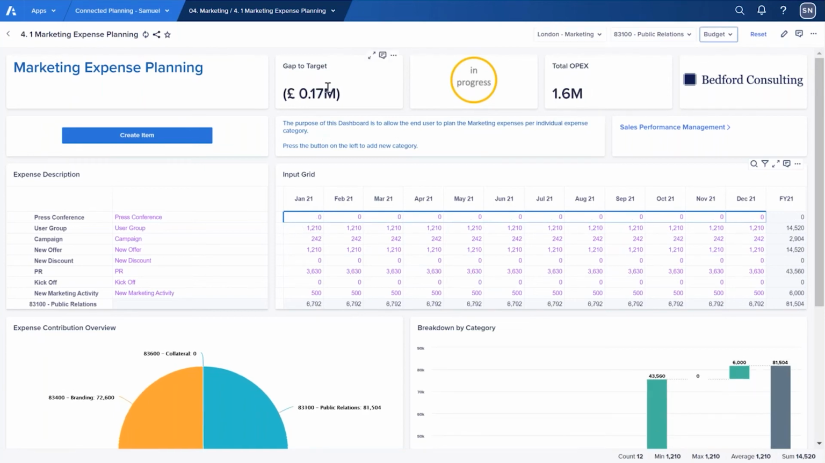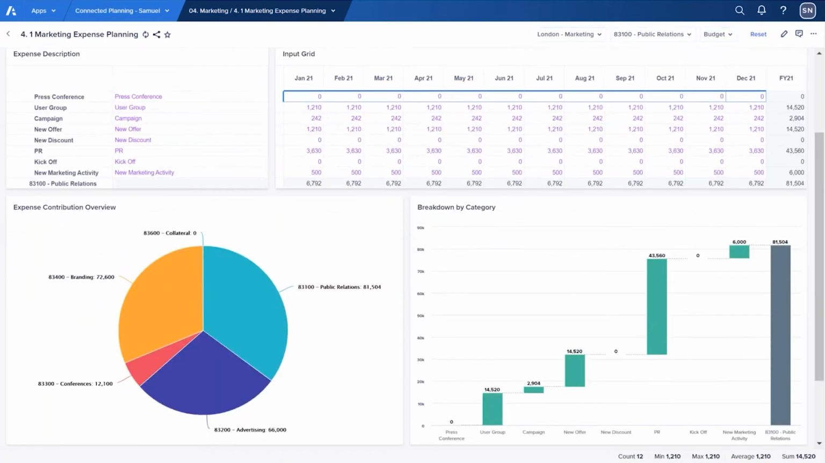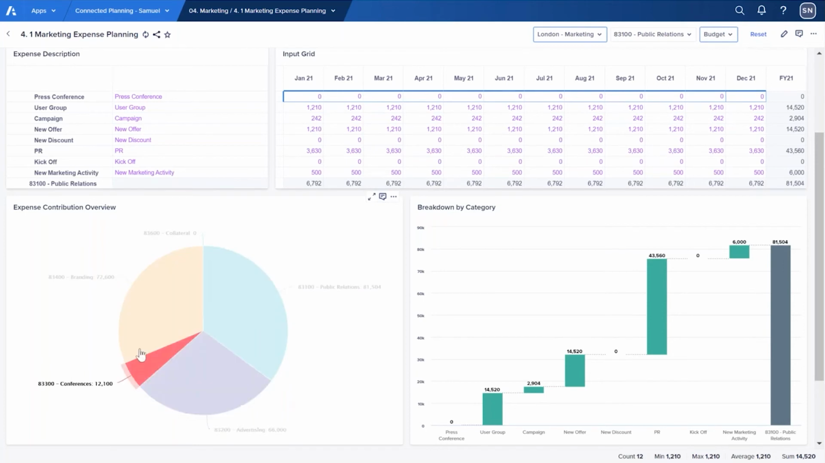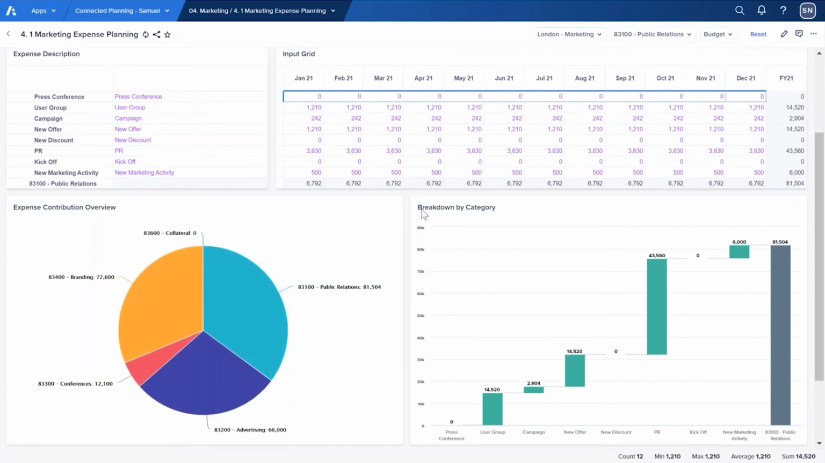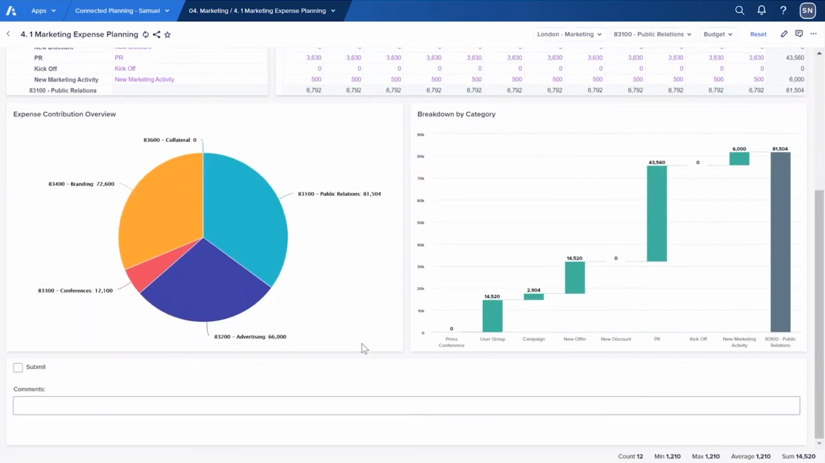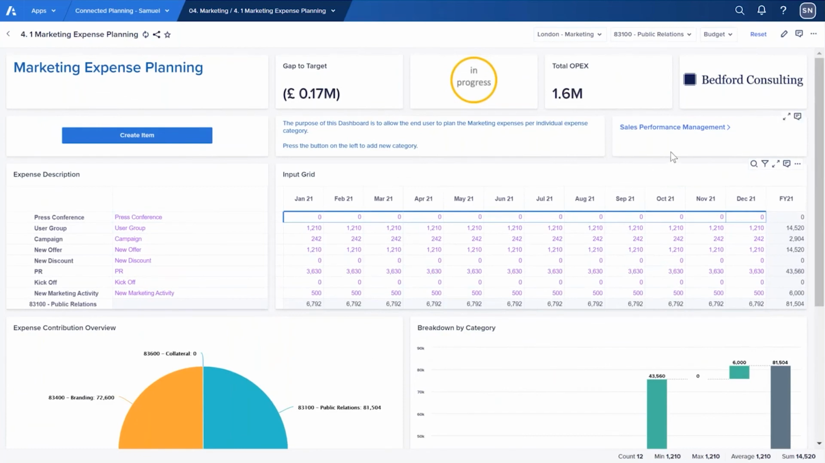And those changes that we make, you'll see, are going to be changing the total numbers as they roll up accordingly. And we can see the expense contribution overview as it shows us the breakdown within marketing of the costs that we have. Naturally, we can input any commentary, and of course, we can submit when we're ready and combine that with a workflow so that would lock down and there won't be any changes until, of course, that's been approved up the chain.